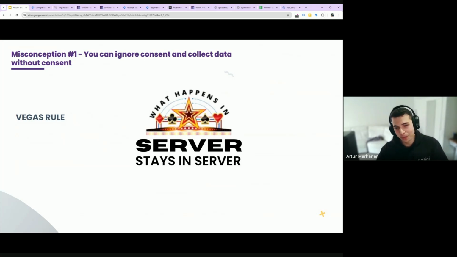this rule of server, the Vegas rule that Simo Ahava made, is that what happens in the server stays in the server, and it could be used to become really privacy-focused and respect the user's consent decision, respect what data is shared with the third parties. It could also be used the other way around, to completely ignore all the things that are happening on the client browser and collect more data and directly violate things like GDPR and other regulations.